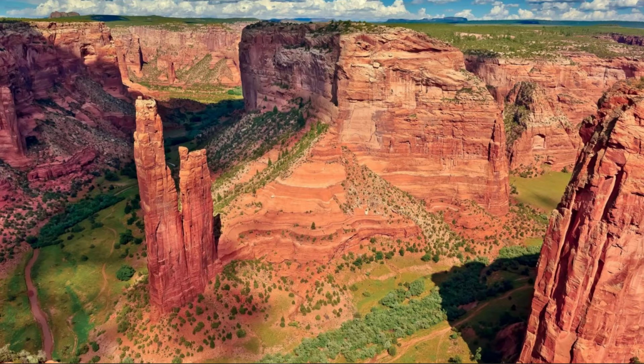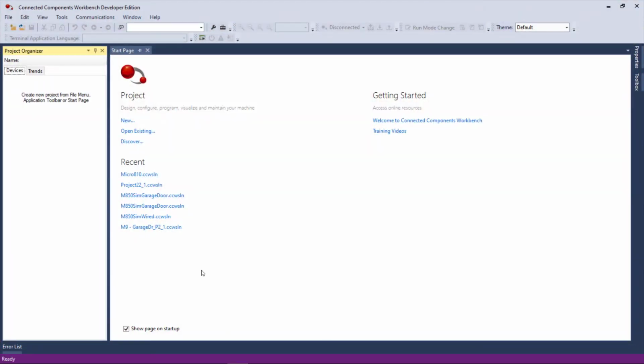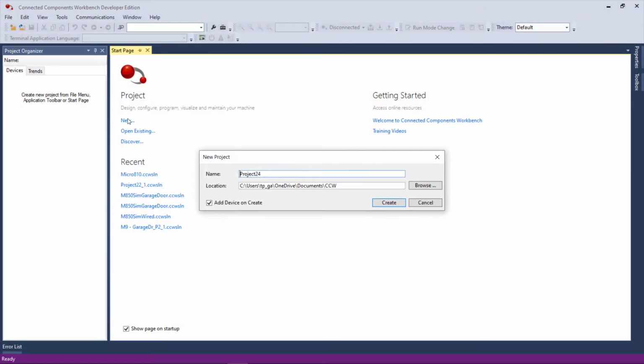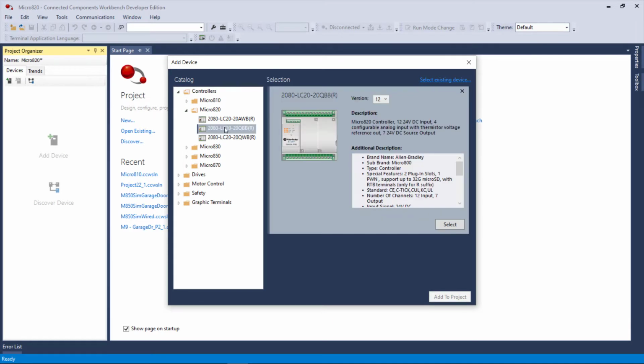We are making short videos of each of the main players for the Micro820 controller platform. This one is going to be for the 820. We have CCW open. I'm going to new, and we'll just call this a Micro820. Create. Let's pick our controller. And of course, you know I like the QBB, the straight on DC version.